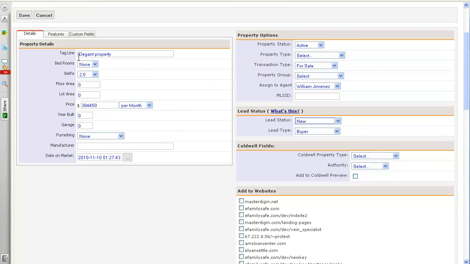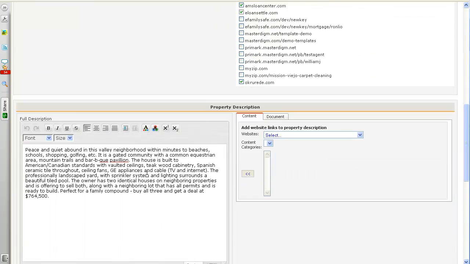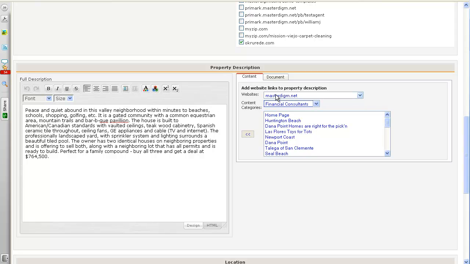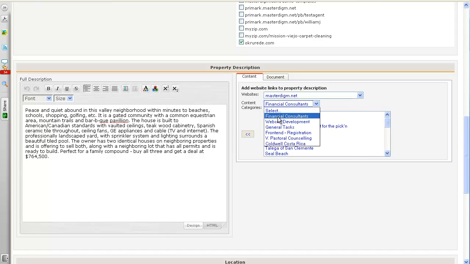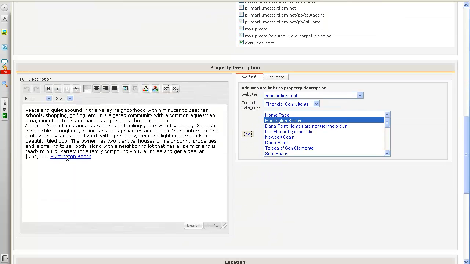So if you add this one property, if you have 10 websites, you can add this one property to 10 different websites if you so choose. In this area will be your full description. In this area will be your content, that you can add content in your information. So I would just simply choose a website I would like to grab content from, and let's say any category of the content, and choose one and then bring over the link here. So now your property information has hyperlinks to other pages within your site, offering another set of SEO practices.